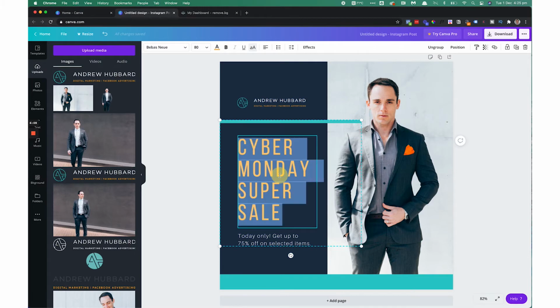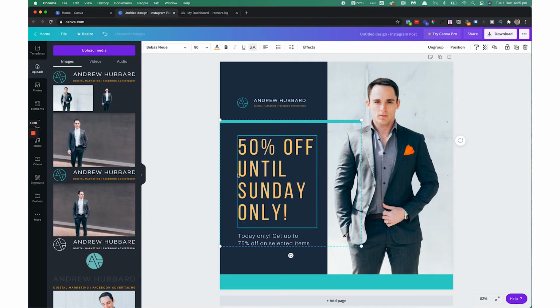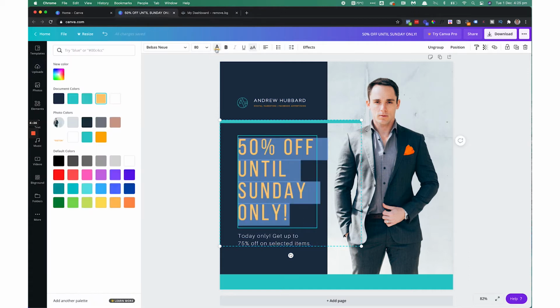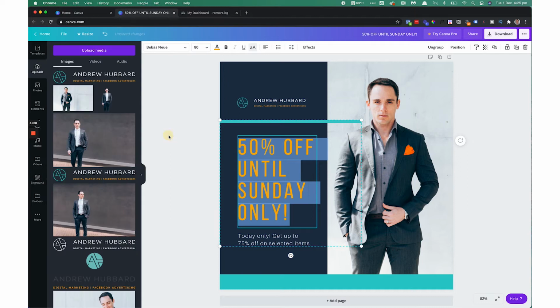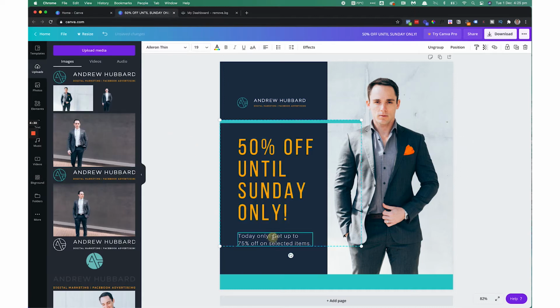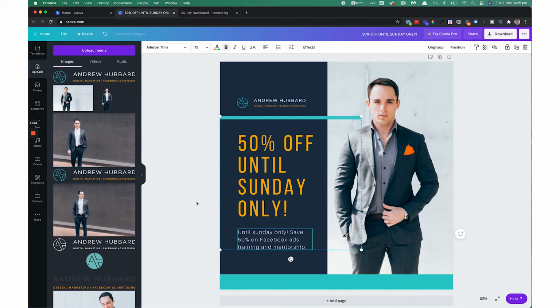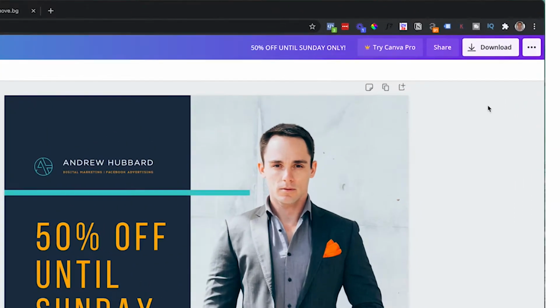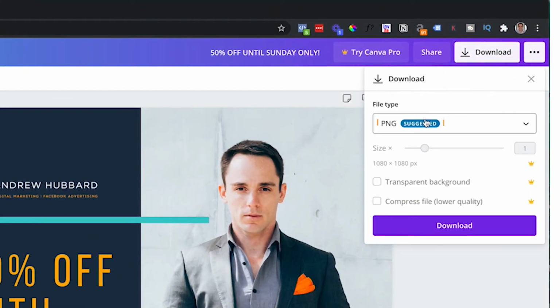Okay, now I can change this font. Okay, and I can just simply change this. I can change the color. Again, matching my brand. So I'll make it the brighter orange, change the text. I can simply double click on this, change the text, and that's it. We now have an ad graphic that we can export and use for ourselves. So if I click download, we simply choose PNG, click download, that file will save to your computer and you are good to go and run it as a Facebook ad.